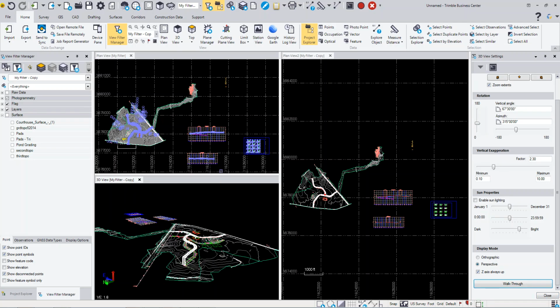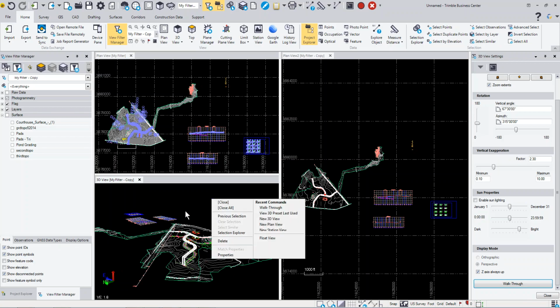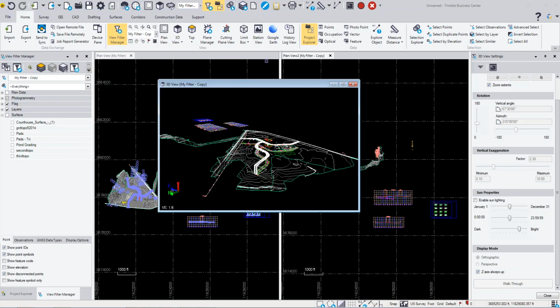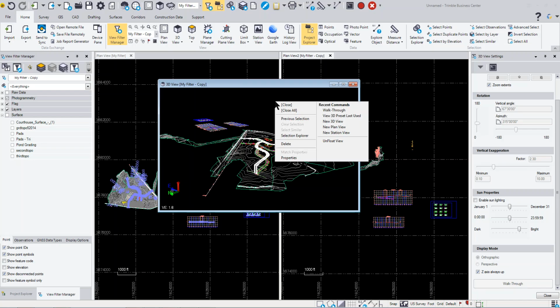You can also float a view by right-clicking on a view, and from the shortcut menu or context-sensitive menu, you can click float view, and then that will actually float a view that you can move to another monitor and look at it that way. To undock it or unfloat it, you just right-click on it again and select unfloat.